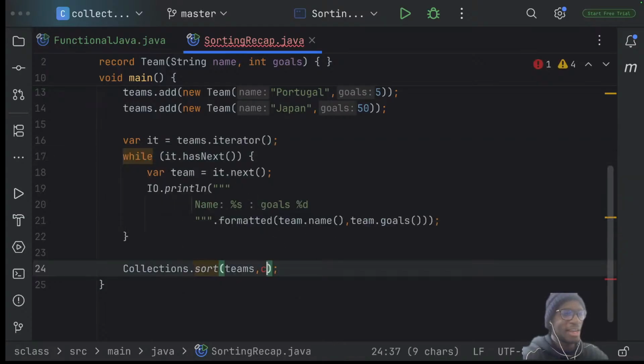IntelliJ, I'm not liking the way IntelliJ does these pop-ups. Sometimes there are too many.